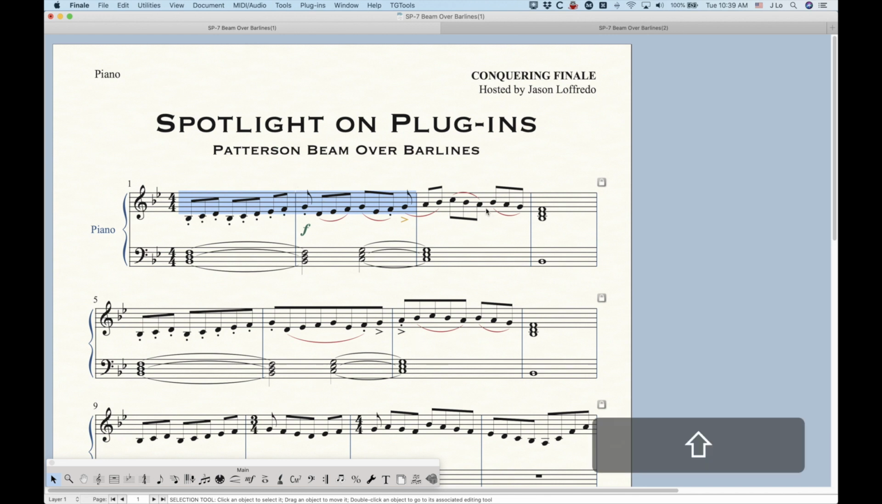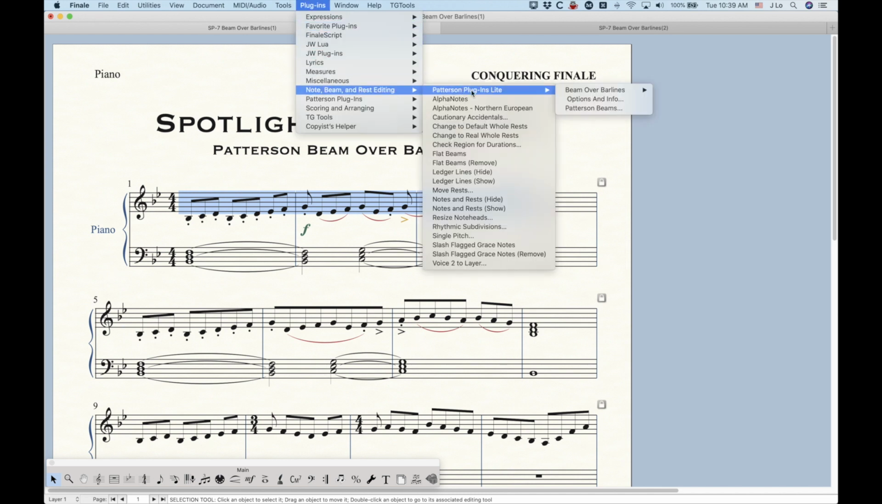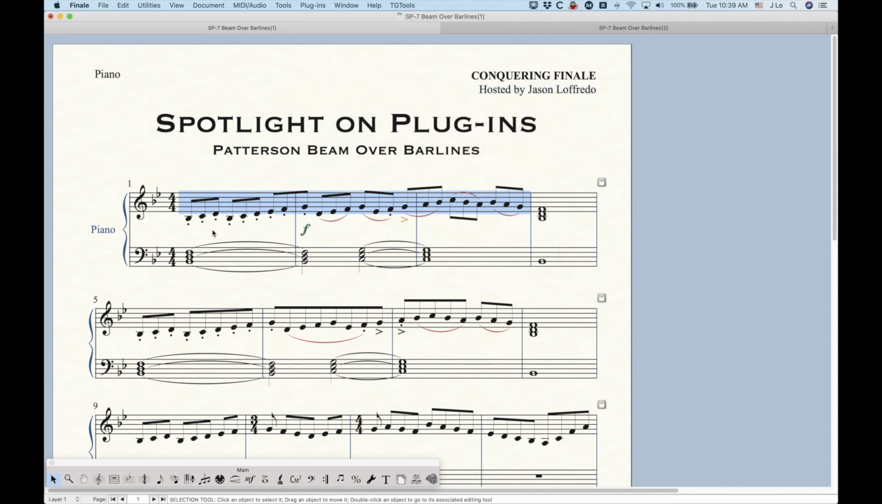We can also select more than two measures, which I'm going to do here. I'm going to select all three of these measures, and it will connect these beams and connect these beams. So it's very simple. Plugins, Note Beam and Rest Editing, Patterson Plugins Lite, Beam Over Bar Lines Create. And just like that, you'll see it do exactly what you want it to do. It will connect those beams over the bar lines. What's great is that all of the markings are retained. So my staccato markings, my slurs, my forte markings are all in the correct spot. So there's nothing to worry about there.